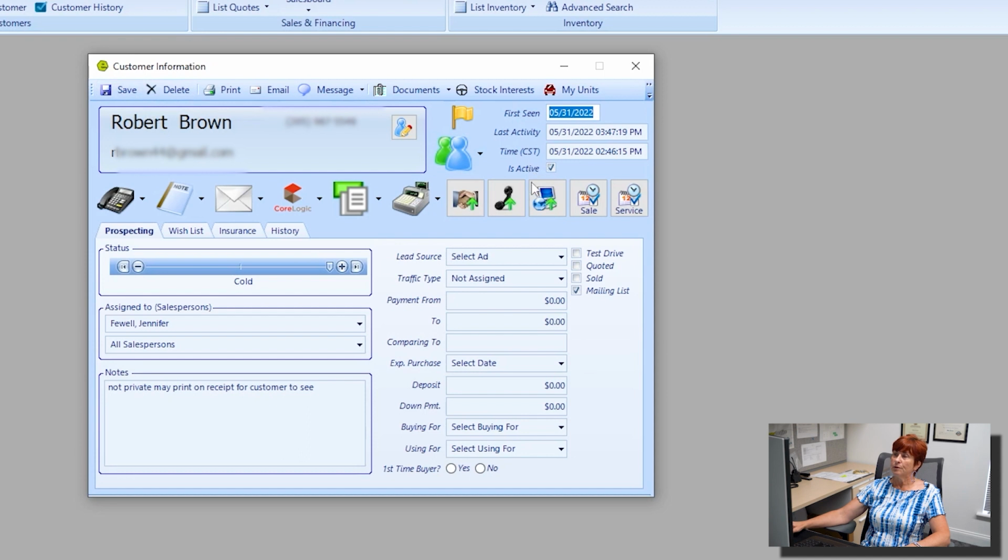And we have gone through everything except the sections listed here. I'll take just another moment to go through them with you. Let's start here, the 4 options on the right side. If they did a test drive, you can click this radio button. If you quoted, you can click this radio button. Maybe even sold them a unit, you would click here. And if they don't want to be on the mailing list, be sure to remove that check mark. Otherwise, it's marked as being on the mailing list, in case you do send out marketing material.